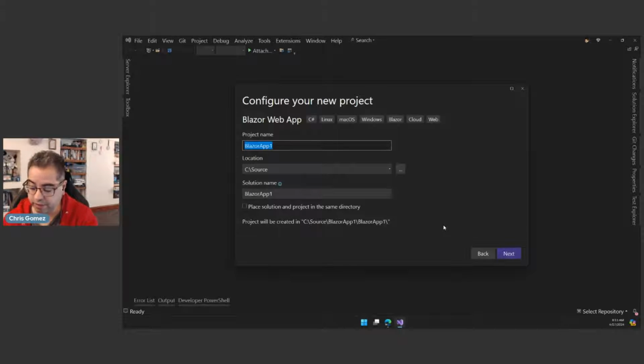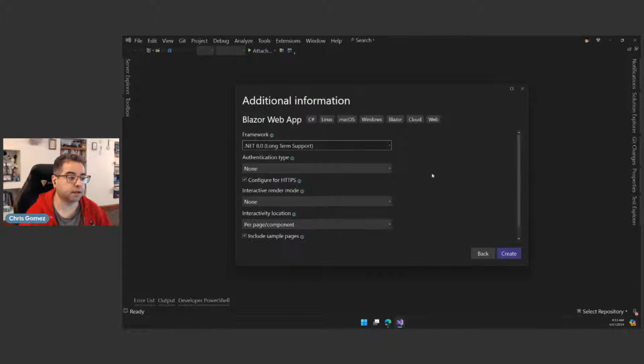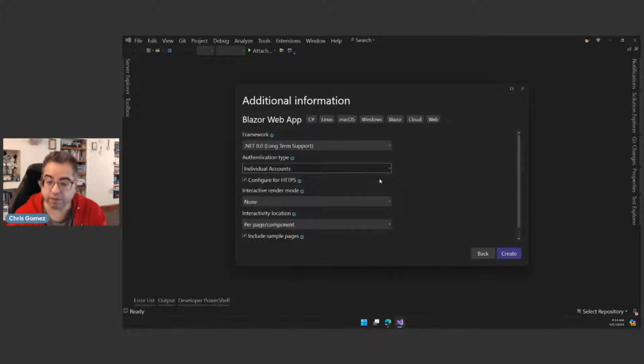So this is Blazor. Let's switch to where this is Blazor Entra ID. That's what I'm going to call it. And let's say we want .NET 8. We're going to say individual accounts so that we get all of that template code created for us. We're going to leave interactive render mode as none today.